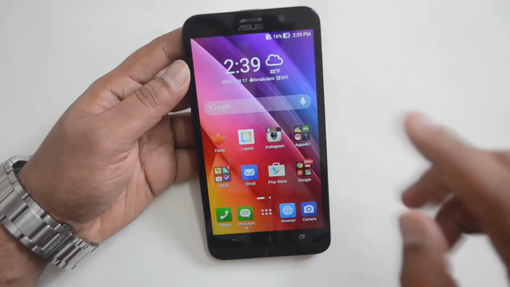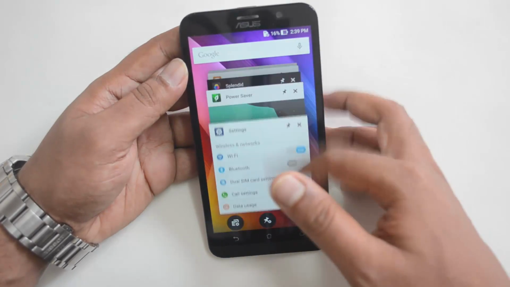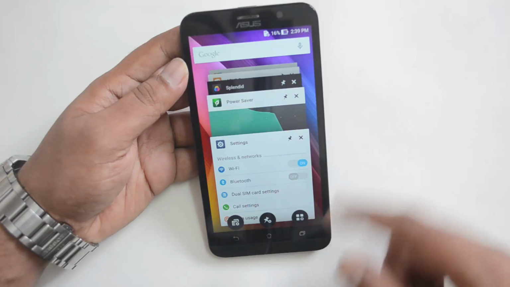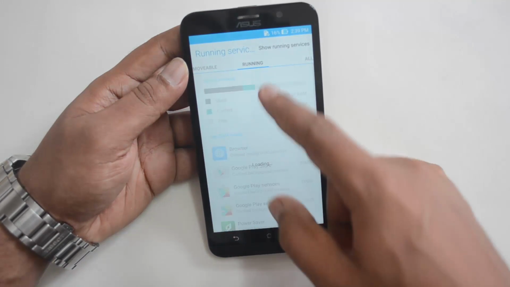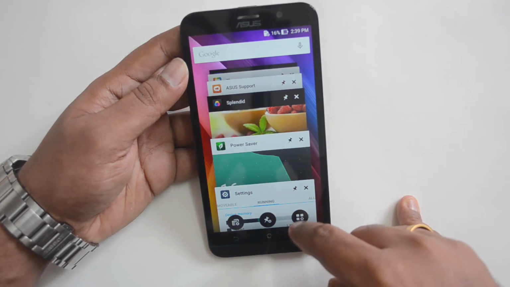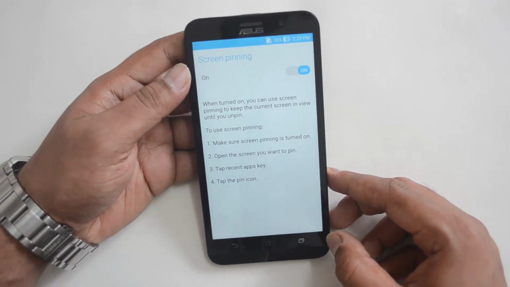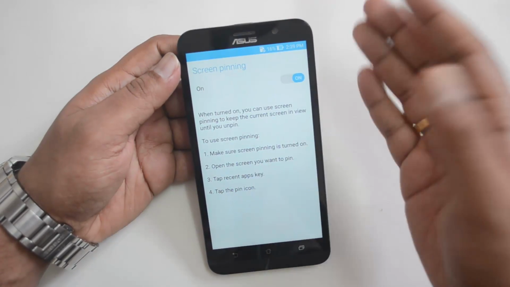Now let's go back to the recent key. You can see here the multitasking options. You can see all the apps which have been running in the background. If you click this option, you can see which apps are currently running. Then you have the option to pin a particular app. So you can see screen pinning.